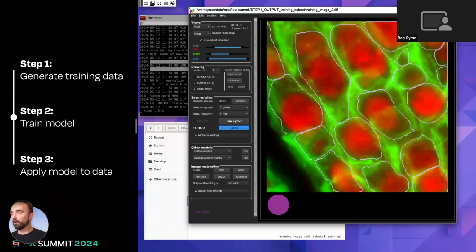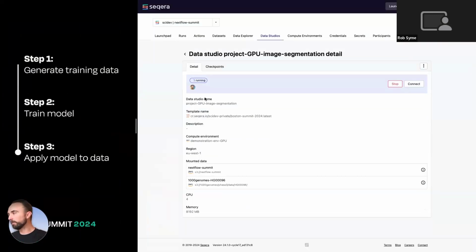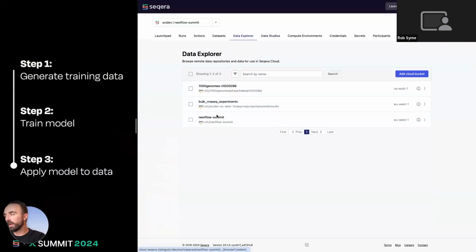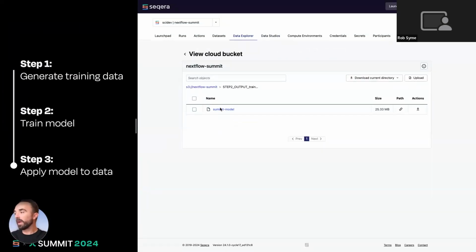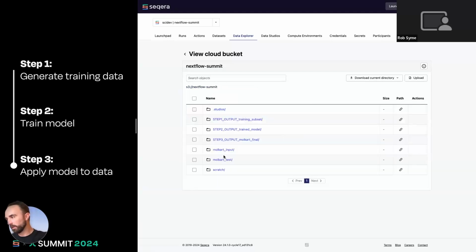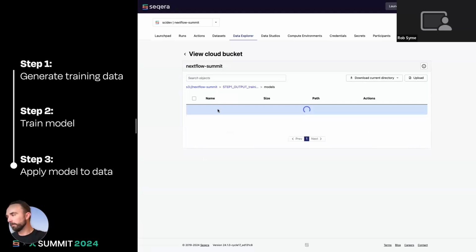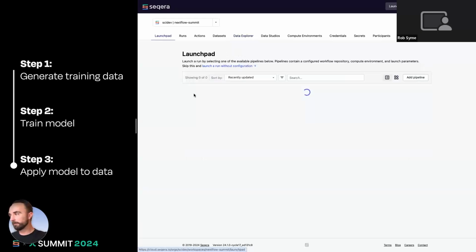Great, the training is going well. Florian is now finished up. So while he's doing that, I'm going to switch back to the Secure Platform. Have a look inside of the Data Explorer, inside of Nextflow Summit. Inside of here, we go to training subset, models. I can see here we have the webinar model, the model that Florian is training right now. So I can use this as input into a pipeline. So I'm just going to grab that path.